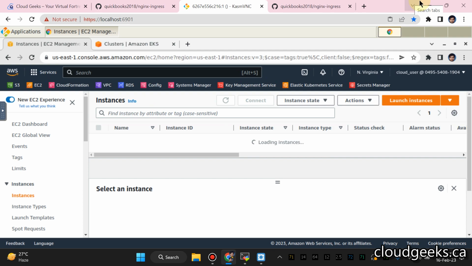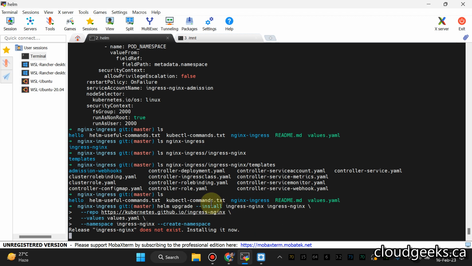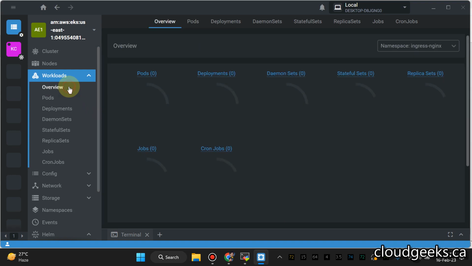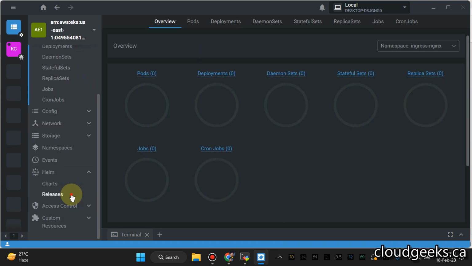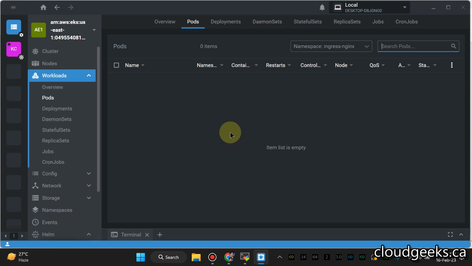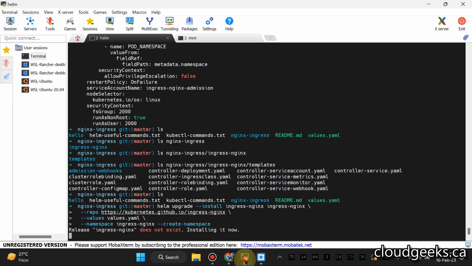So our clusters are actually ready, and you see the Nginx controller installation is in progress, so we have to wait for a while. It will take some time. You see 70 seconds have already passed, and we are going to deploy the particular controller. So it will take time. I have to wait for a while, you see.